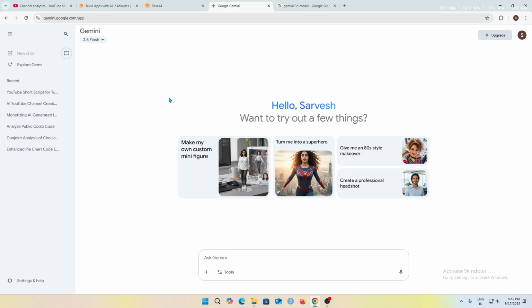So this is going to be about, for people who want to make their own custom minifigure, like a 3D model, and later you can print this image into a proper model.